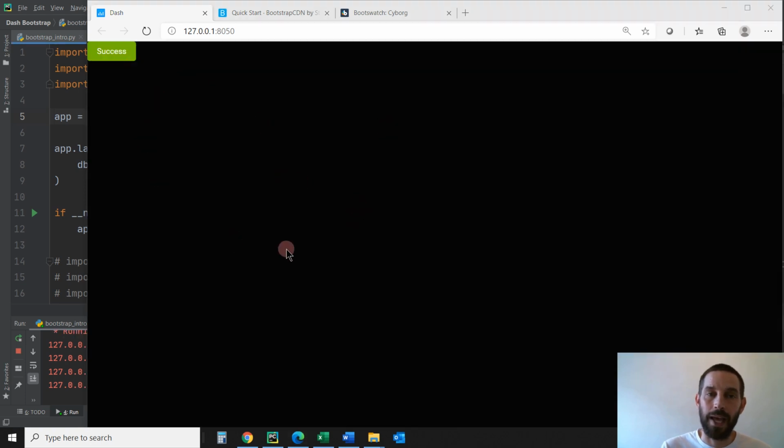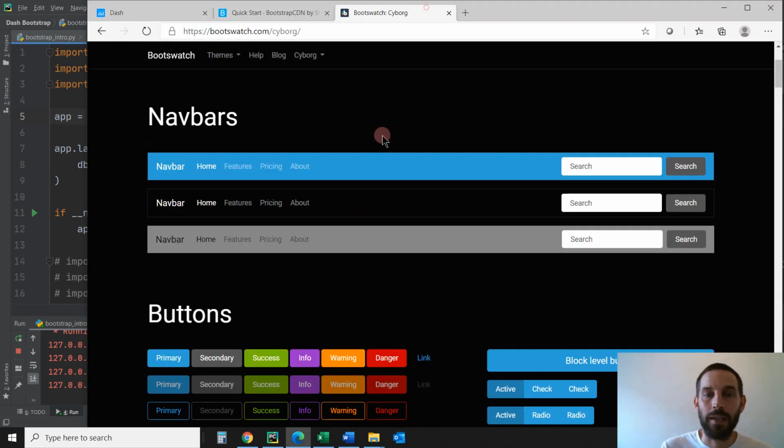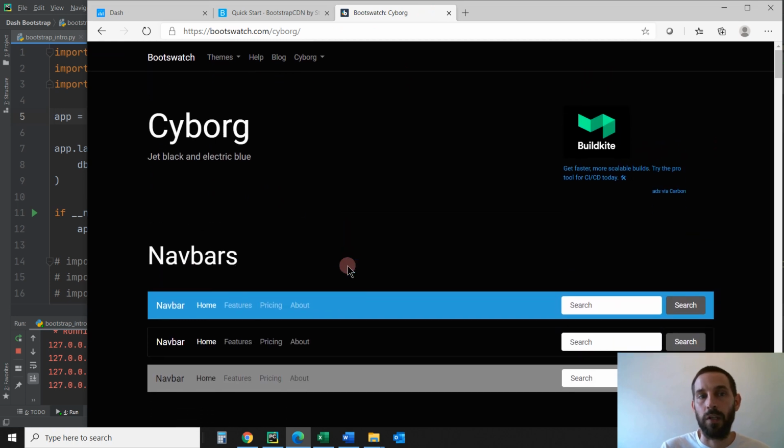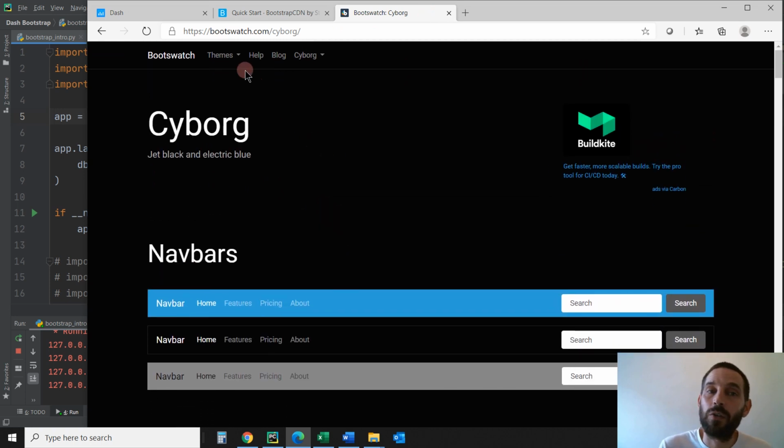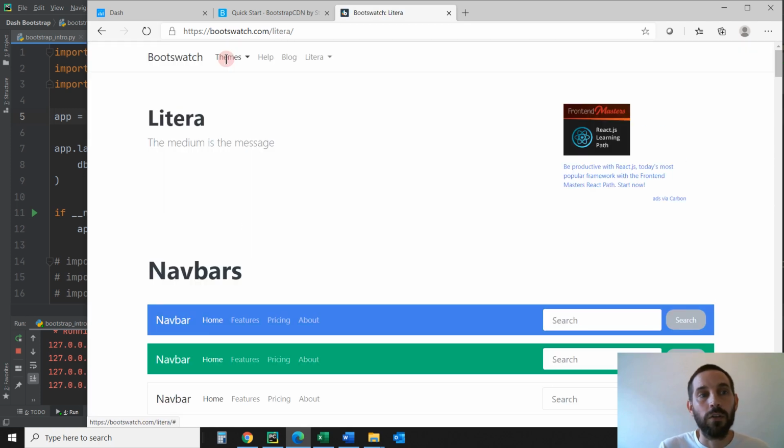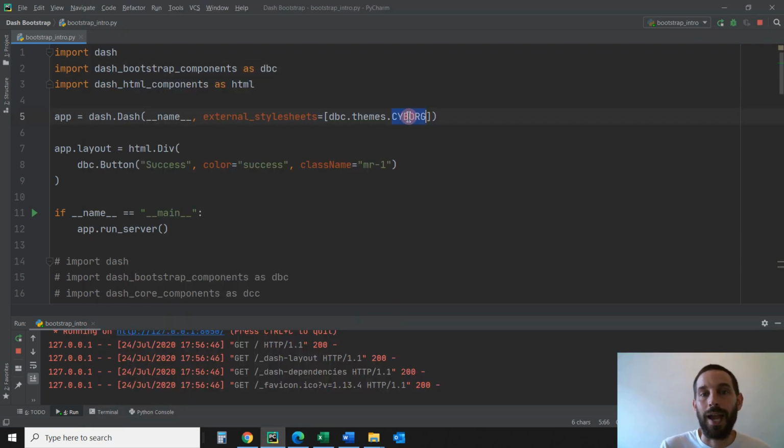Okay, now you see that has a black background and this color exactly like the Cyborg theme that we see on the internet. So you can easily change it to any other theme you want. You can change it to Litera or Cerulean or any other theme. Just make sure that you capitalize it and just put the name right here. All right, the default is Bootstrap, so we're just going to use Bootstrap as default.